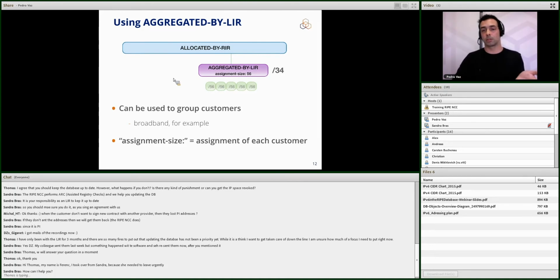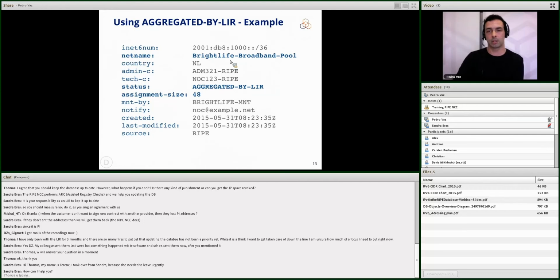So that means you just create this main object, and it's a good example here. Okay, here in this example, I have different numbers, but let's say we have a /36 then. I'll restate my example. /36 will be for the pool for the specific residential area, and for each customer will get a /48. So you create an object with aggregated by LIR and enter this attribute assignment size 48.